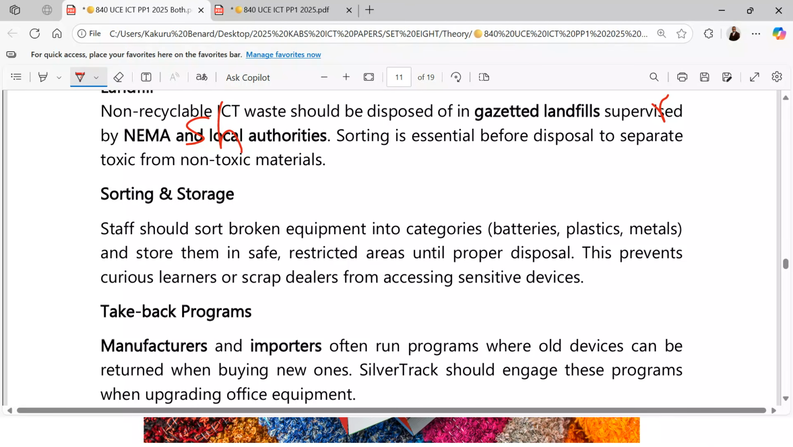Sorting and storage as a measure. Staff should sort broken equipment in categories: batteries, plastics, metals, and store them in safe, restricted areas until proper disposal. This prevents curious learners or scrap dealers from accessing sensitive devices.